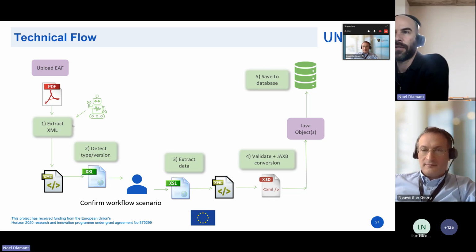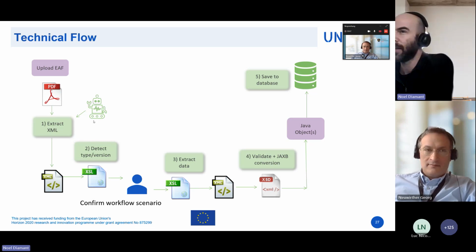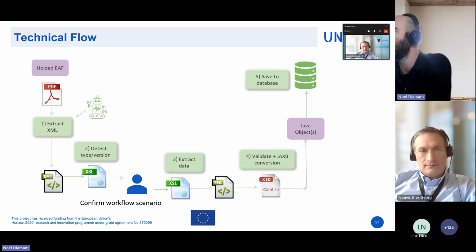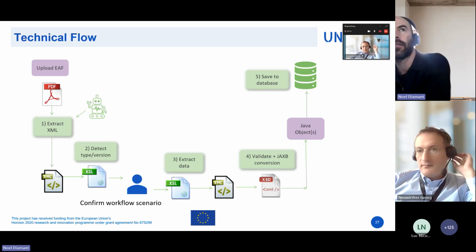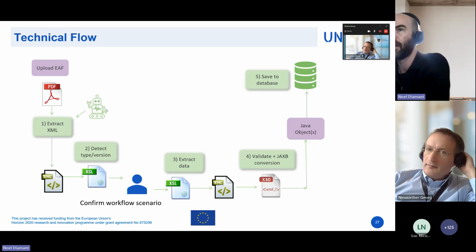So this is pretty much optimized. And the next big thing would be to see, all right, and what is it now? So we need to detect the type and the version of this. So is it an MAA? Is it a variation? Is it a legacy variation? Is it a new variation with FHIR?